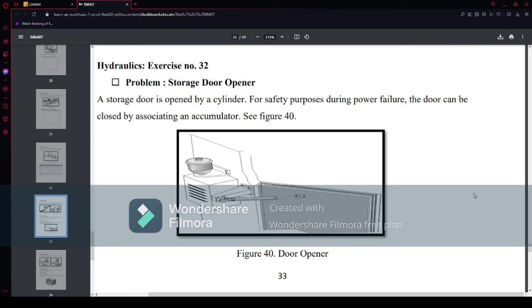So for hydraulics exercise number 32, problem: storage door opener. A storage door is opened by a cylinder for safety purposes during a power failure. The door can be closed by associating an accumulator. So we can see here figure 40 for the door opener. Now I'll show you the sample schematic that I have done for this door opener.